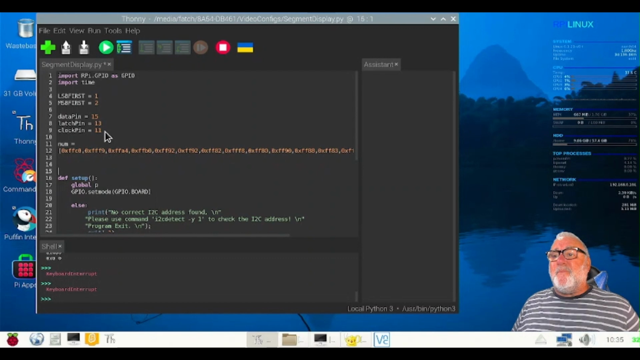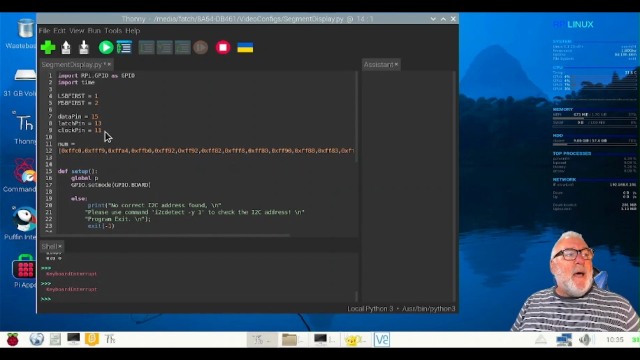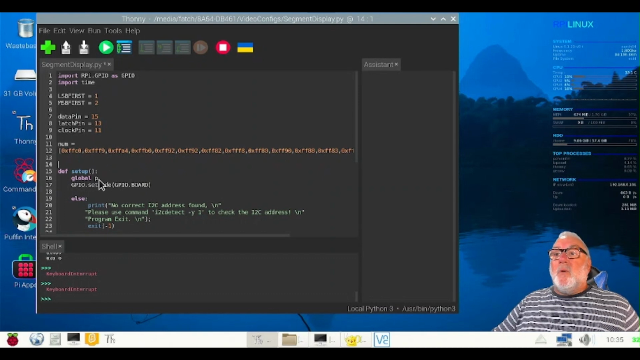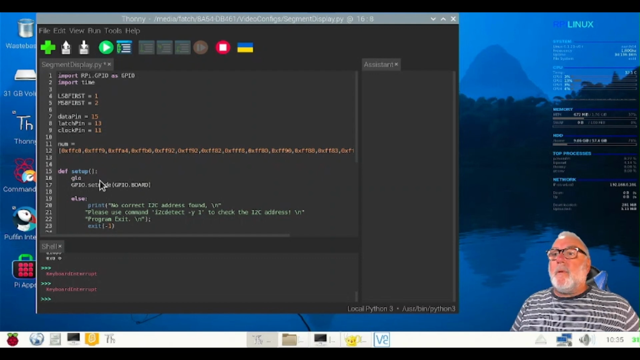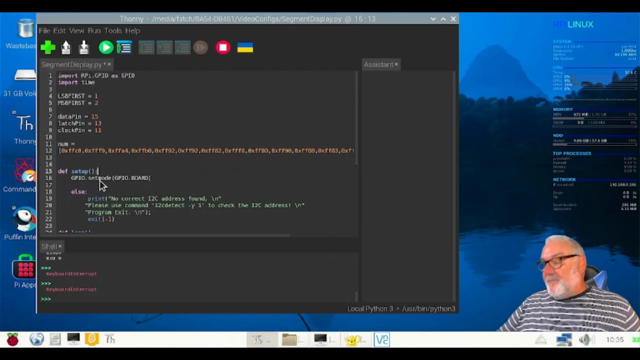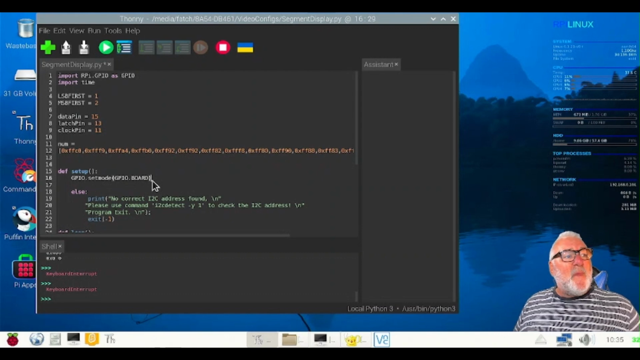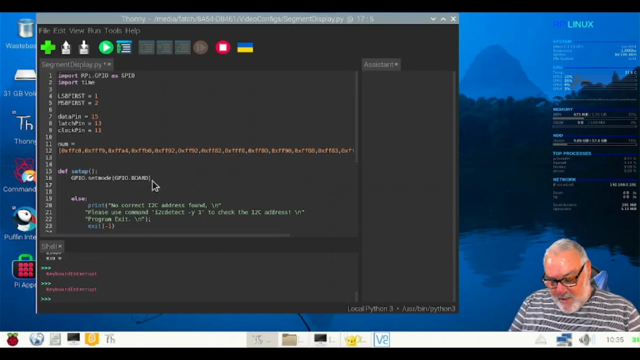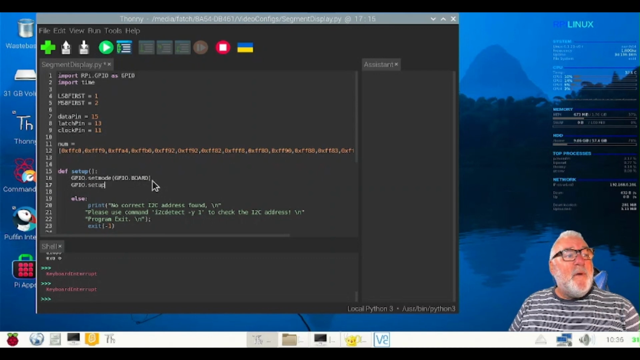Let's go to our setup. And our setup is dev setup. Okay. And we don't need the global P. We can bring that up. We need the board, GPIO, because we're using the physical pins. Right. So that's set mode. Then it's GPIO dot setup. Yeah. We've got to set up the data pin, latch pin, and clock pin.